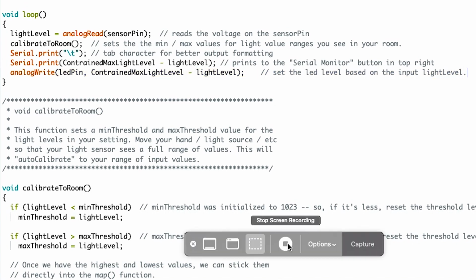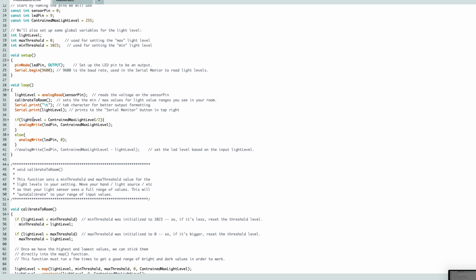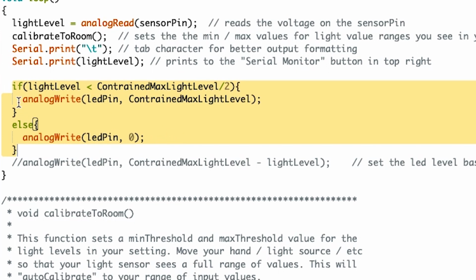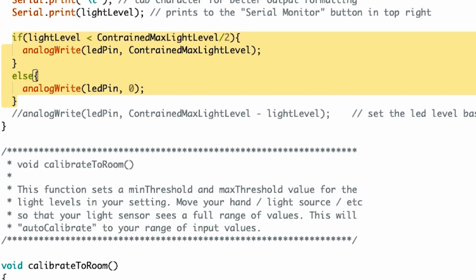And then next, I will be explaining the other version of the code, which is simply on or off, instead of constantly changing and adjusting to what the value in the room is at that time. Basically, it's either on or off, and it's going to be at its brightest or at its lowest. You can do a very, very small adjustment to the code, which is simply adding this if-else statement, which basically says if the light level is less than the constrained max light level divided by 2. So remember, we constrained it between 0 and 255 instead of the other wide range of values.